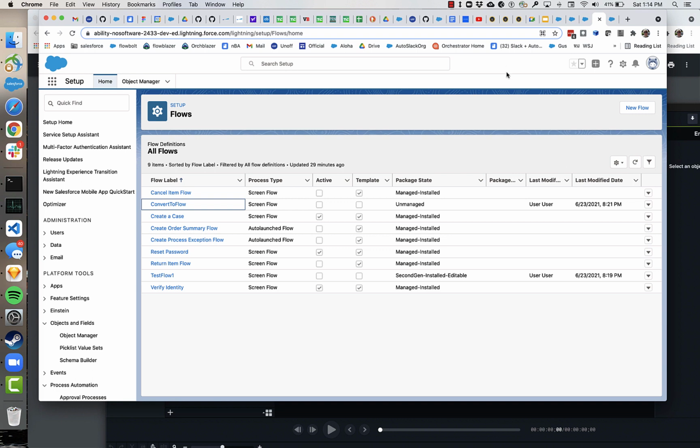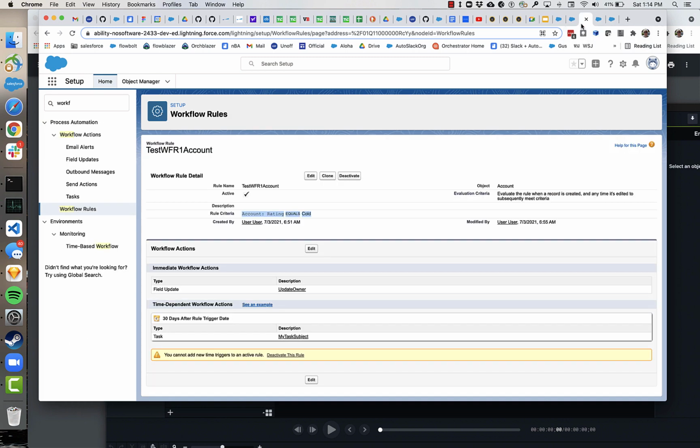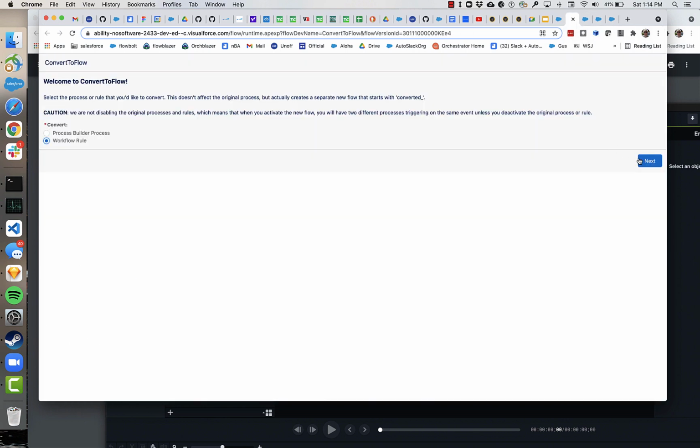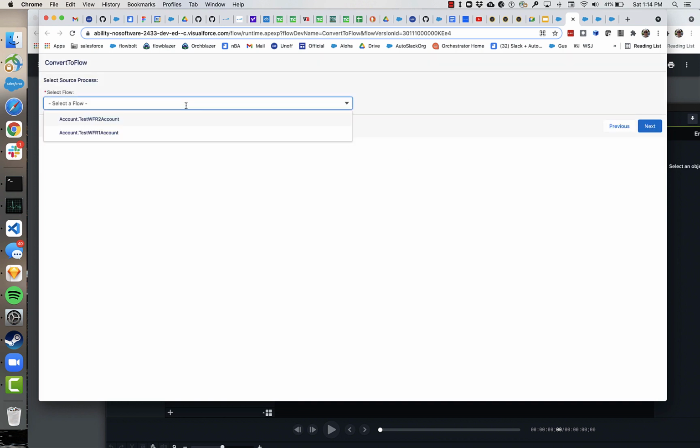So if the workflow rule is active and the newly created flow is active, keep in mind that it's going to be firing twice every time that record event happens. So let's go here and select Workflow One account and start the process.